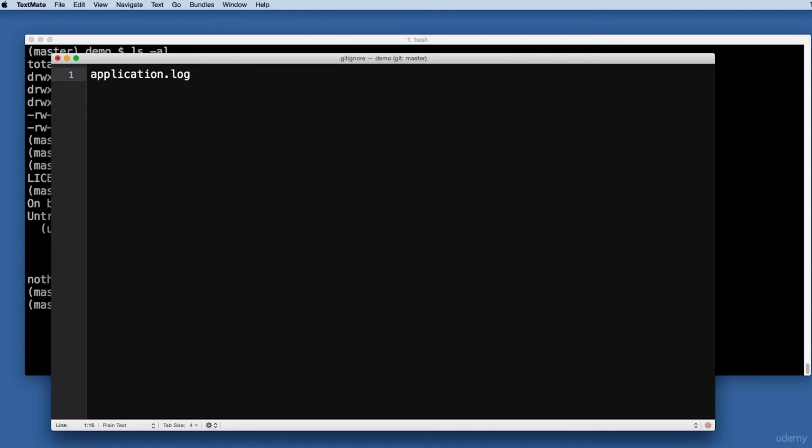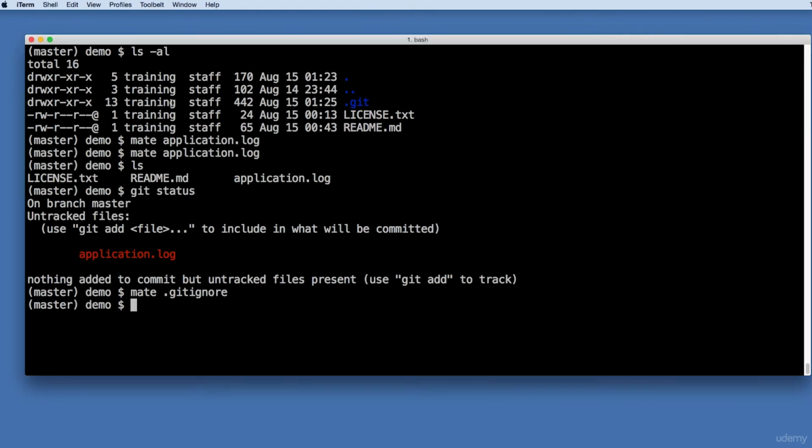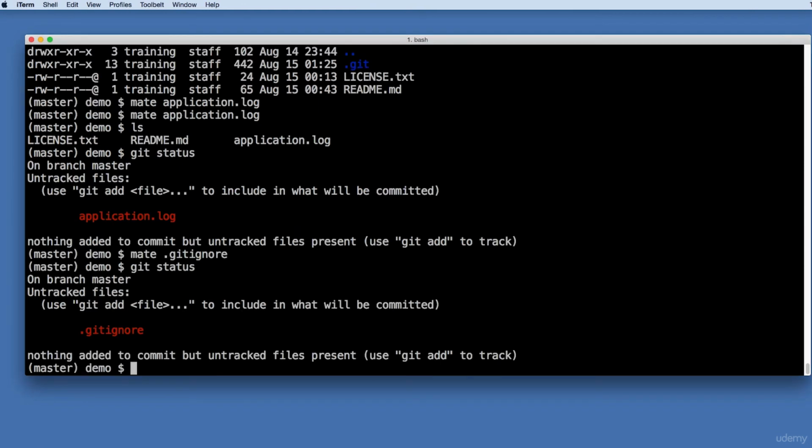I could specifically target that exact file, but more likely I want to target all log files. So I'll use an expression instead, *.log, which means any file that ends with .log will be excluded. Let's save and then close. Back at the terminal, you can see the .gitignore is already at work.